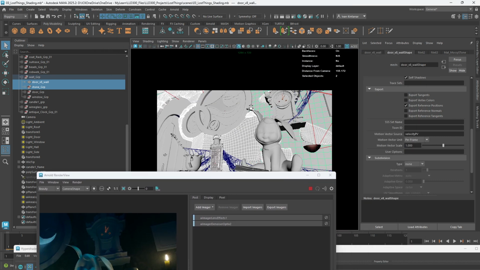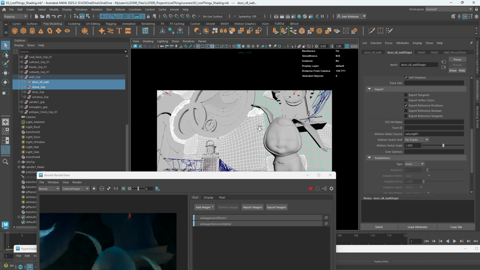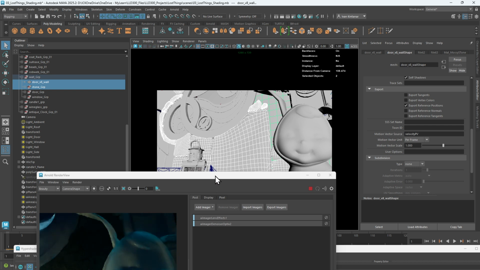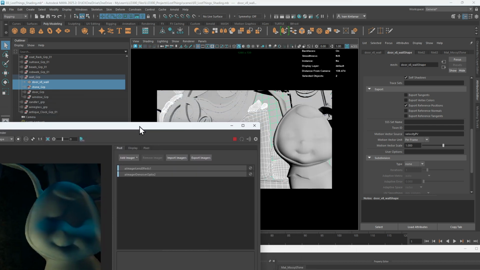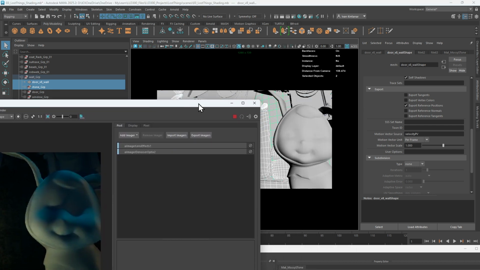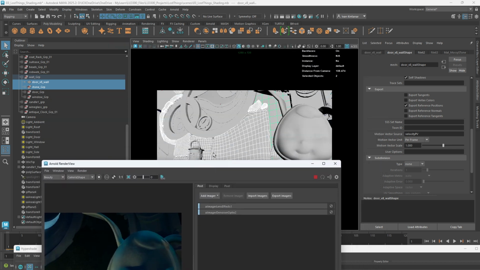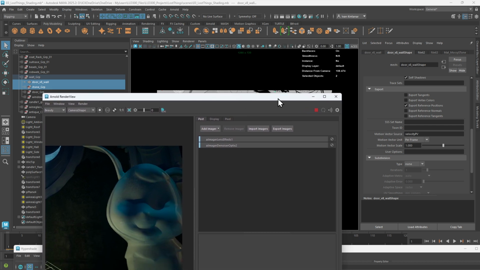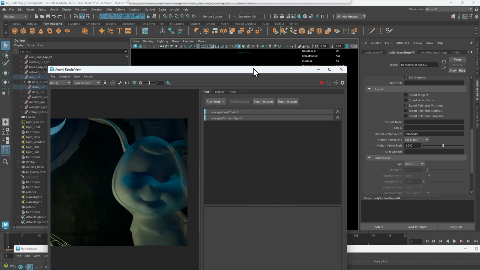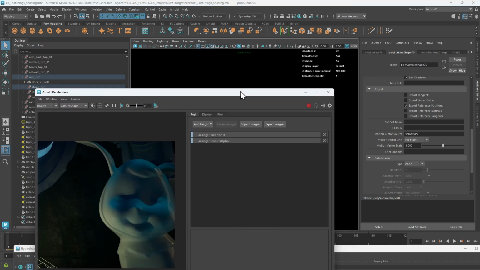Let me just zoom in to that area so you can see. Okay. So, how do you control this texture? This looks okay. The problem is I really want to control this texture. I want to control how it's placed and how it's oriented.